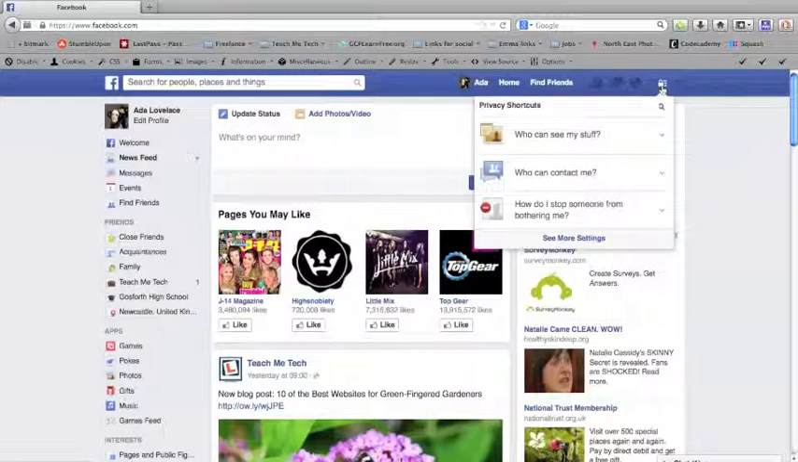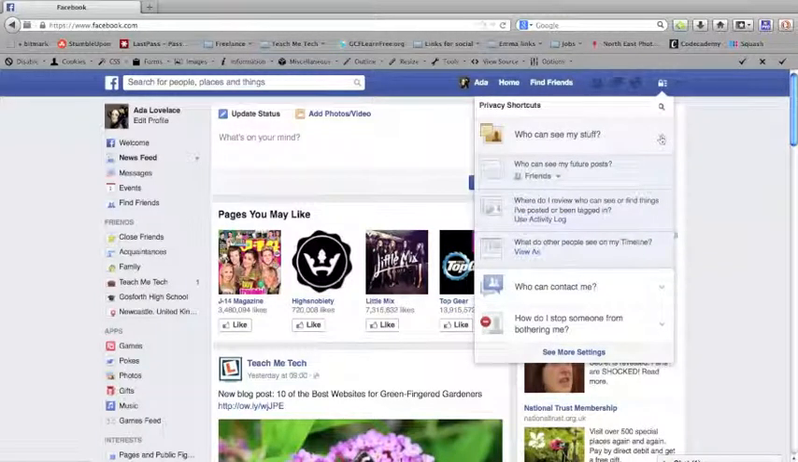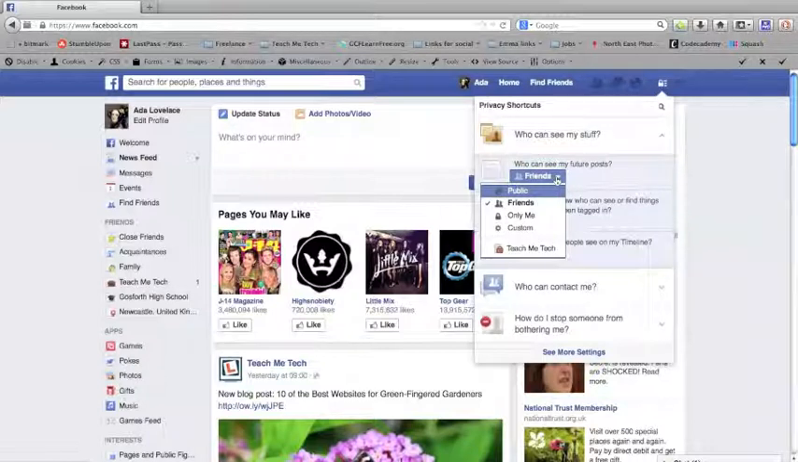The first one says who can see my stuff, and if you click the little down arrow at the side there, you'll see that there are a number of different options. The very top one is probably one of the most important things to consider when you're using Facebook, because this decides who can see your future posts. And you can choose between friends, public, only you, or you can customise it to exclude certain people. I would always recommend that you don't have a public profile, because that means that anybody would be able to see what you're posting up.